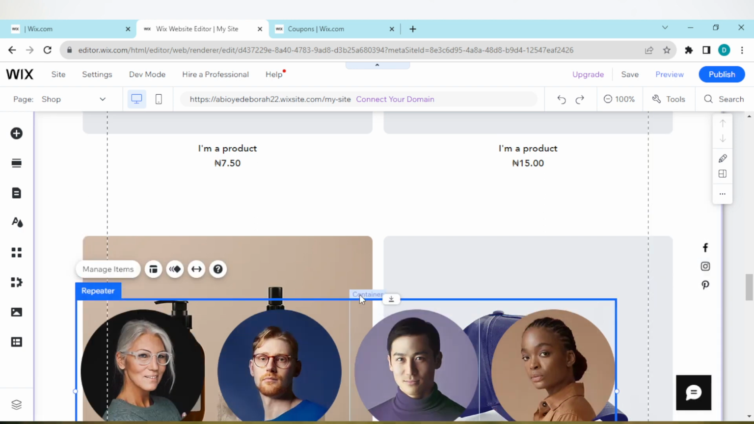So this is how you can add a repeater to your Wix website. Thanks for watching.